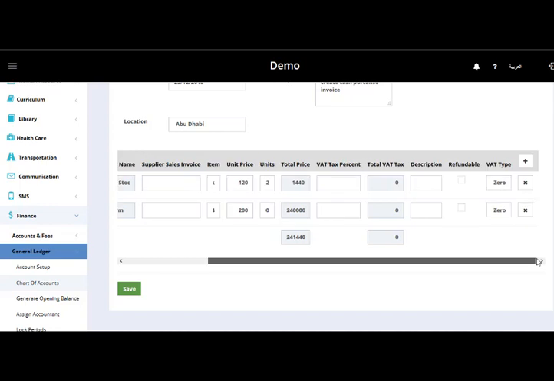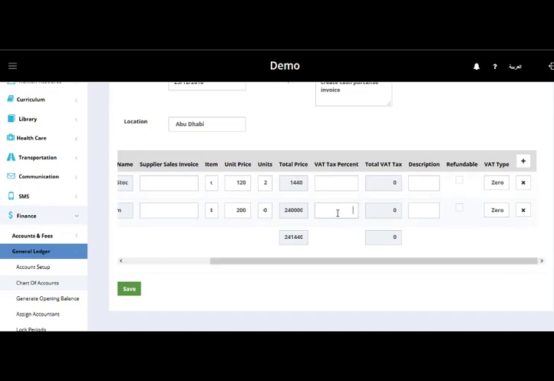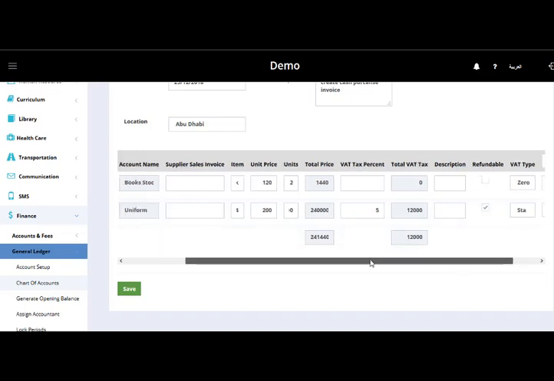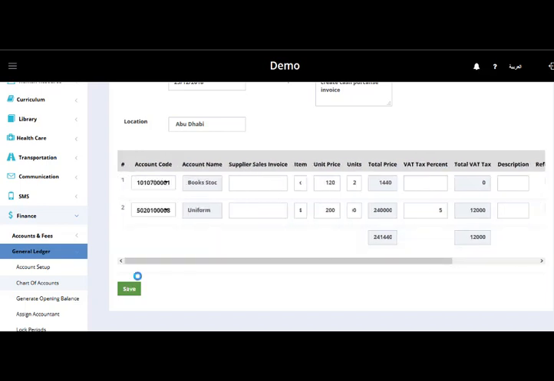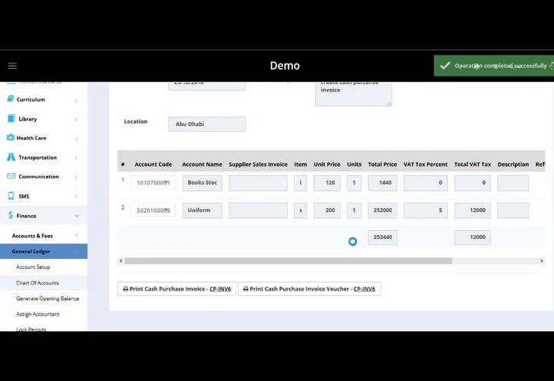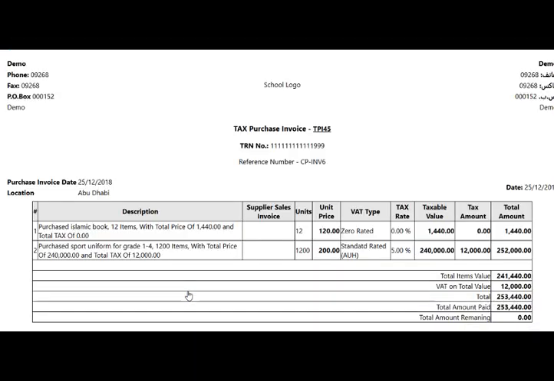And I will add a VAT of 5%. I will change the VAT type to standard rated, and this will be refundable. It will be returned. And after that, we'll save. Here, as we said before, for a cash purchase invoice there is no need for a receive note, no need to add any payment. Just add the cash purchase invoice, and that's all.